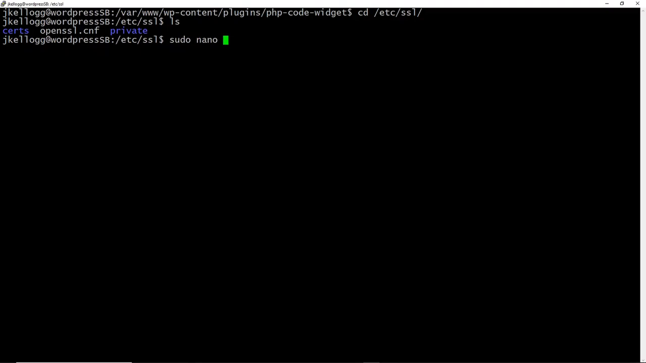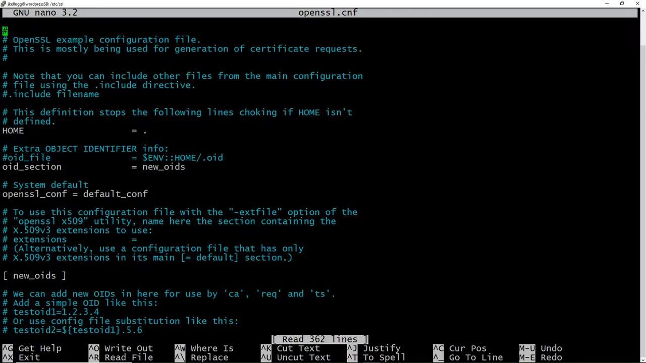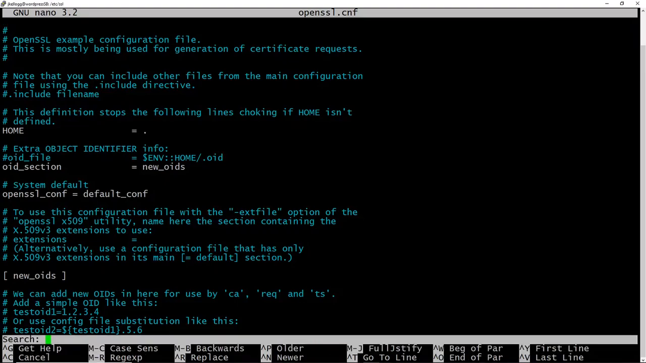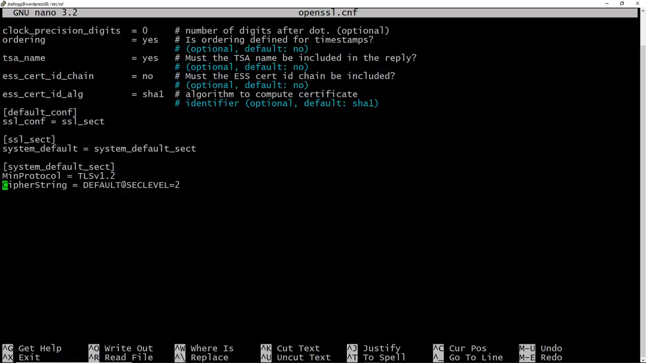So sudo nano openssl.cnf. Okay, what we need to do is find the line. Actually, to search using Nano, you can do Control W. And what I'm looking for is cipher string. We'll just use that. And that's right at the end of the file.